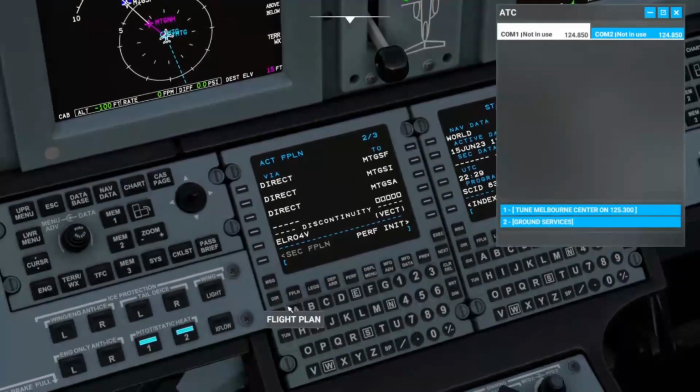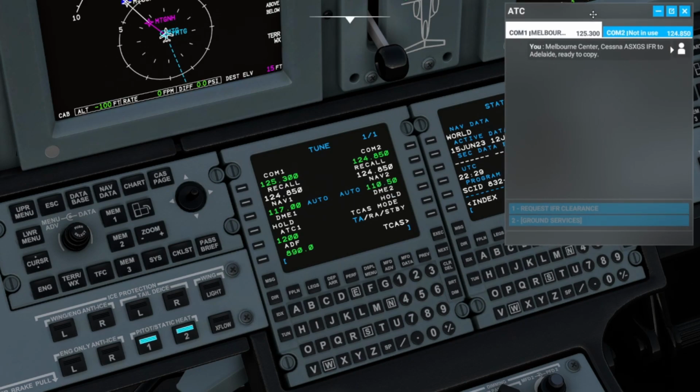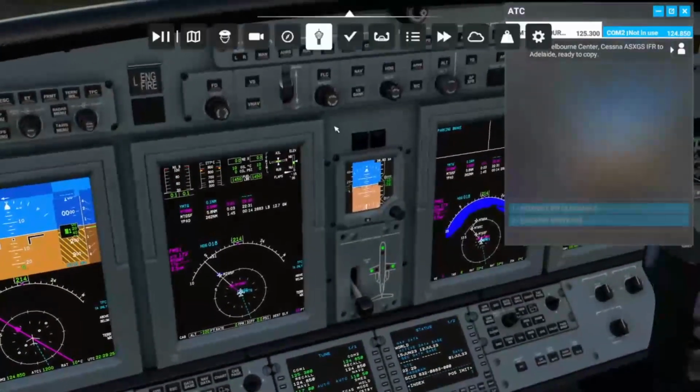Right, we are going to now tune Melbourne Centre on 125.3. We're going to get our clearance for IFR. Melbourne Centre, Cessna Alpha Sierra X-Ray Golf Sierra IFR to Adelaide, ready to copy. And we'll get ready to adjust our altitude.